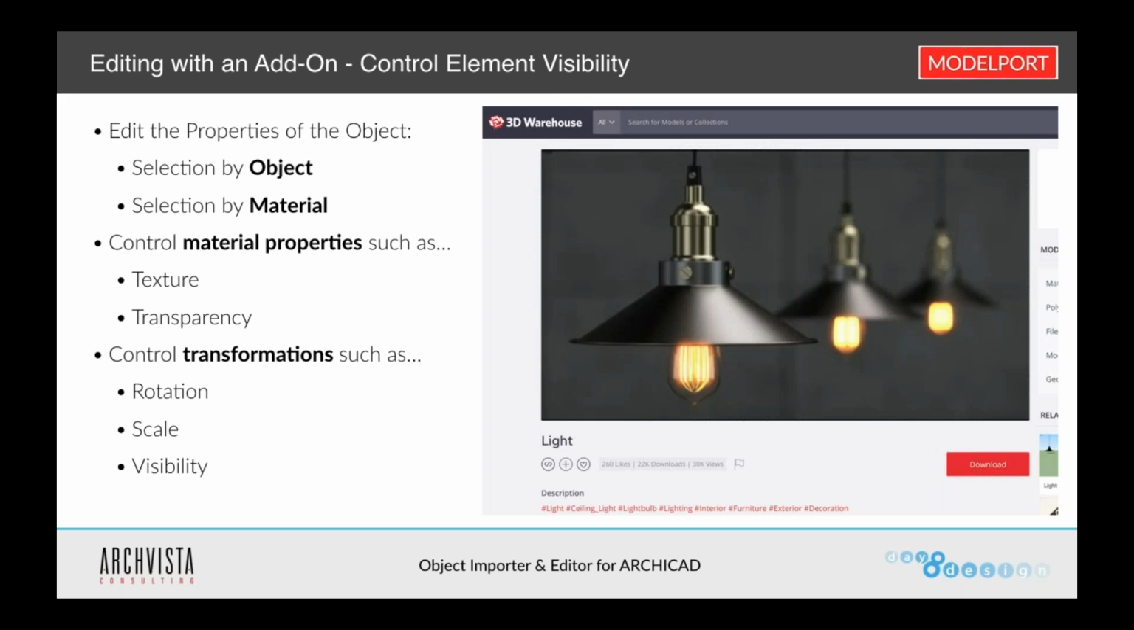Also, you can control element visibility. Now, this is really important. One of the things that I have found over the years of importing objects into ARCHICAD, whether I import it using its built-in settings or some other add-on, is oftentimes the author of that object didn't really think about the fact that when somebody else imports that object into their program, if they didn't turn off certain parts of the object, you're not going to be able to control that.